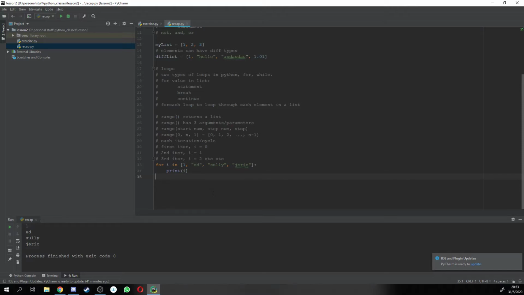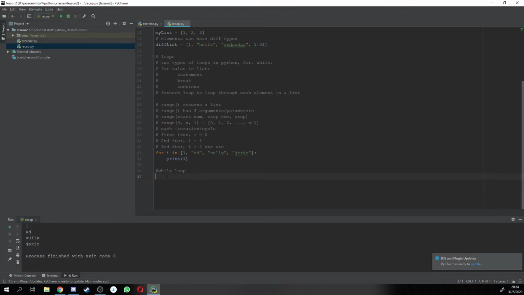Okay, so the next loop is called the while loop. The while loop is basically to loop through a set of statements while a condition is true. How you use a while loop is you type while, then the condition, and then the colon, and then the indentation, and then your statements.